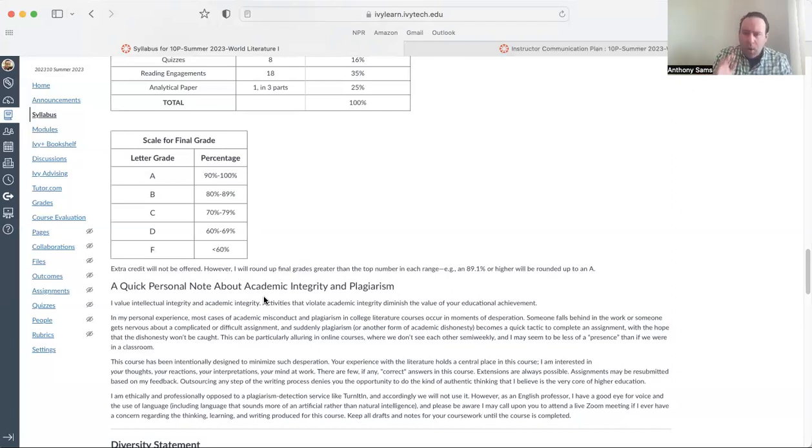Extensions are always possible. Assignments can be resubmitted based on my feedback to get a better grade or to get full credit on the assignment.